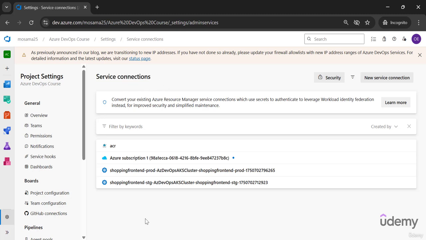So that's all for this lecture. We have learned how to give the least privilege permissions for Azure DevOps environments, Azure DevOps agent pools, and Azure DevOps service connections.